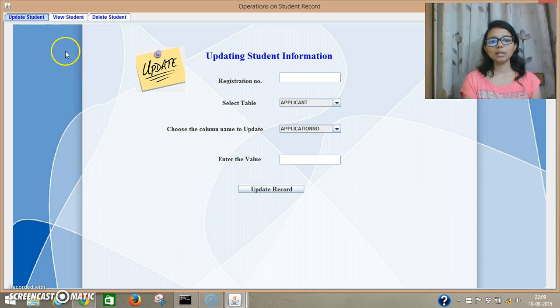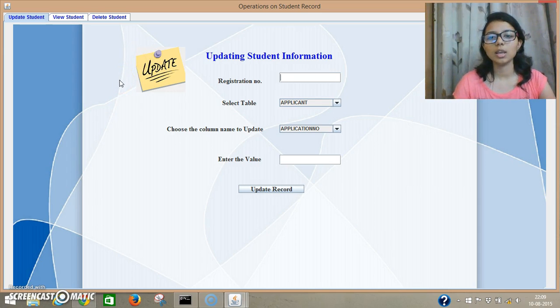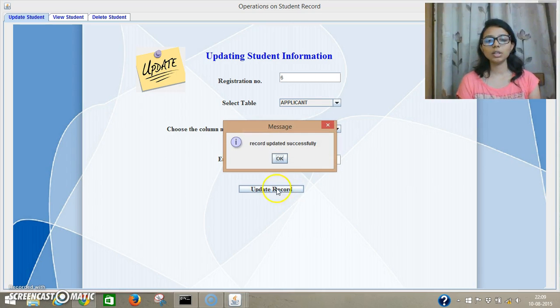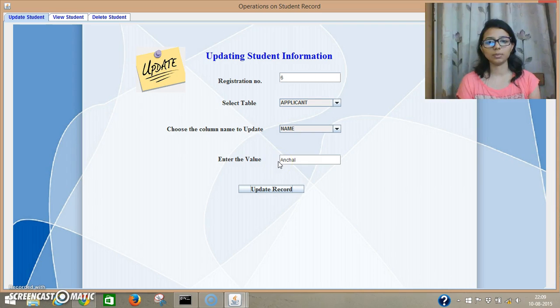First is update student. I need to fill in the registration number whose data I want to update. Say I type 6 as the registration number. I'll select the table in which I want the updation to be done. Say I've selected applicant and the column name. Say I want to update the name of the student. I'll then enter the value, say Anshul, and I click on this update record button. On clicking on this, my record will be updated successfully.